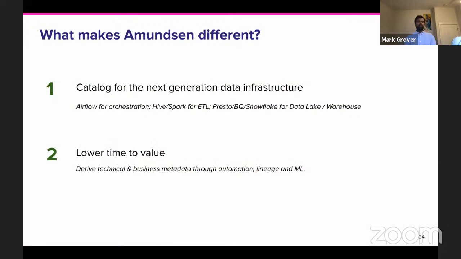What makes Amundsen different? You may have seen some catalogs of the past, like open source projects or some vendors. The two things that we were looking for: the first one is that the catalog integrates with the tools of today. So it uses Hive and Spark for ETL, Presto, BigQuery, Snowflake, etc. for data warehousing, data lake, and Mode and Looker and Tableau for dashboarding. And the second one is low time to value.